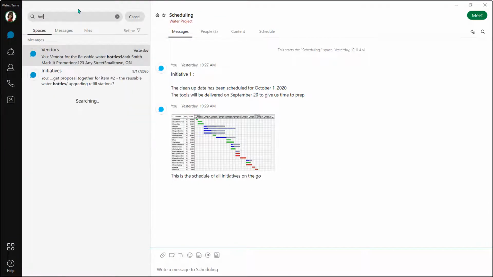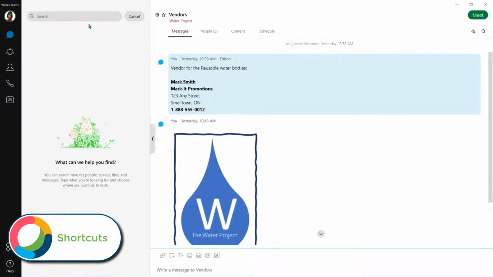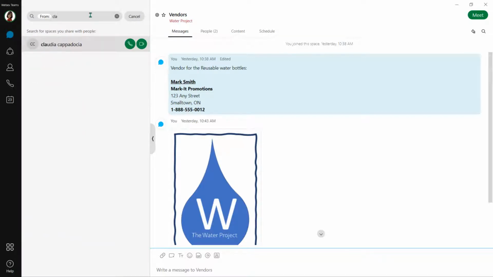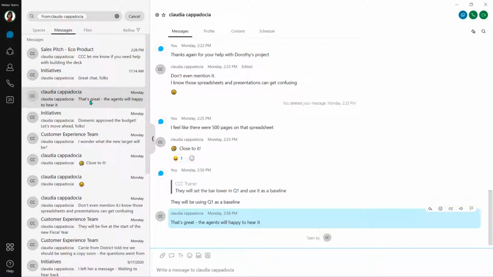Use the search bar to find content quickly. You can use this area as a shortcut bar as well. Type from and a colon in the search bar and add a colleague's name. This allows you to search through the messages and content added by this colleague in the spaces and teams you're a part of.